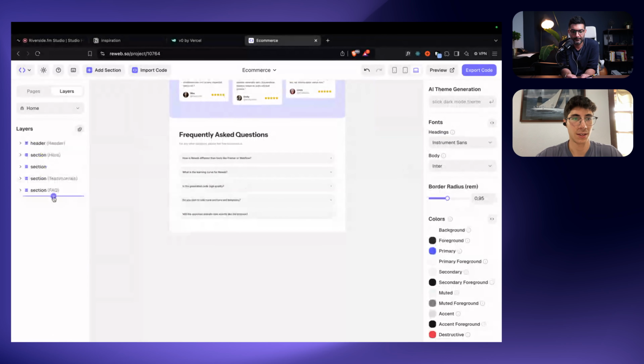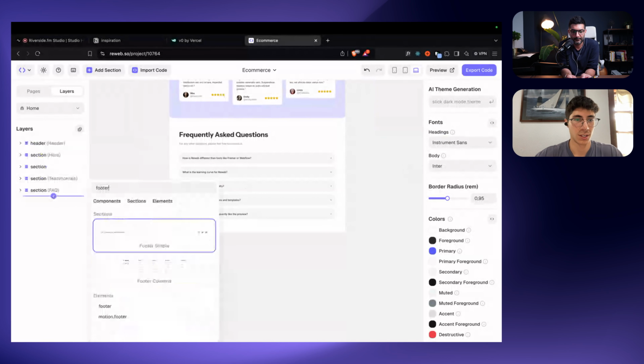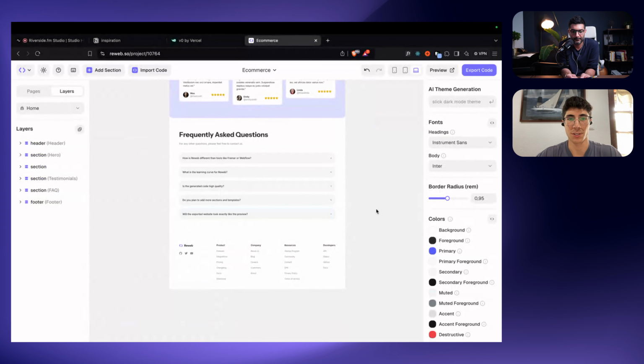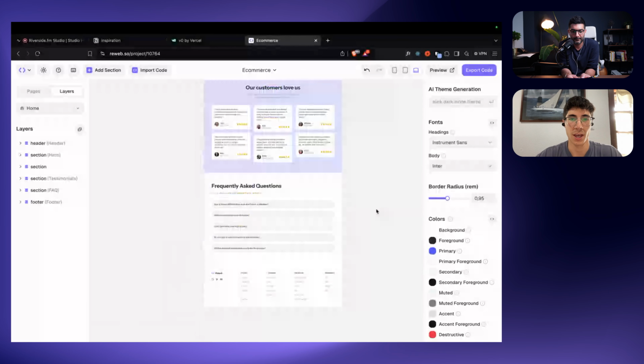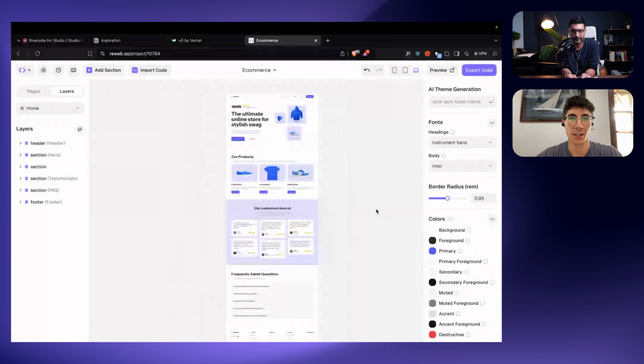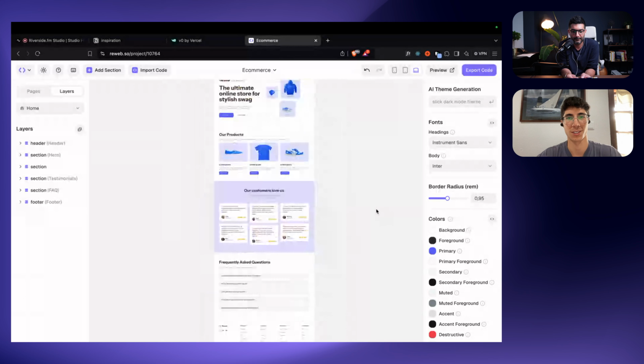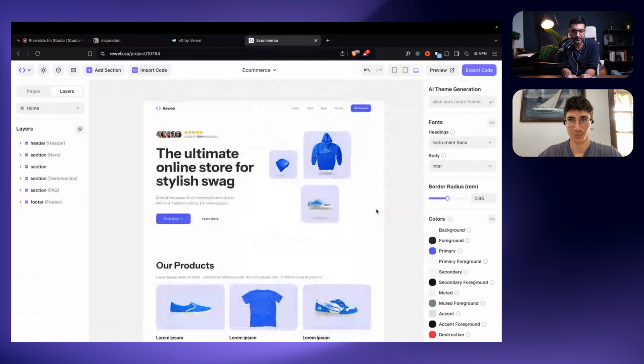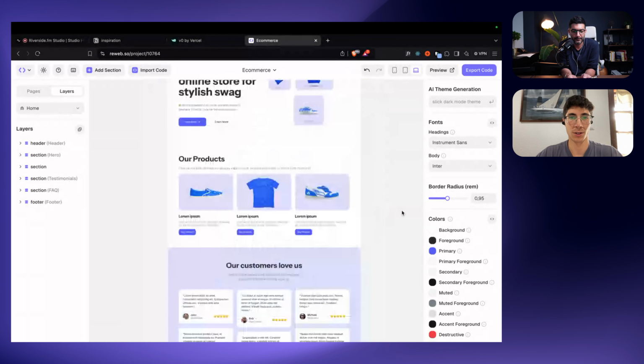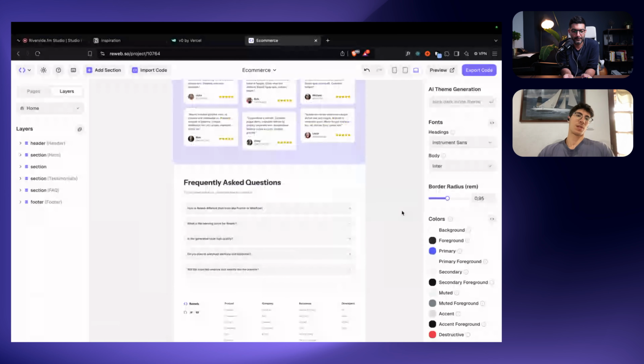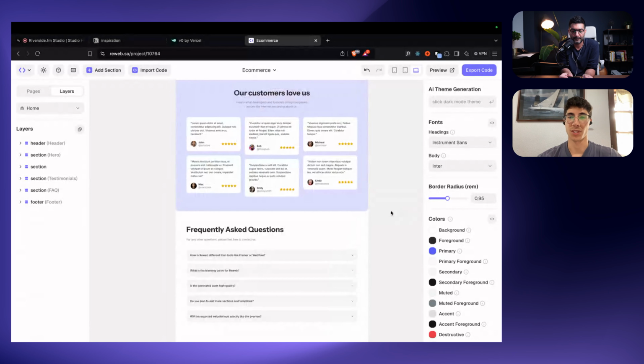And yeah, finally we can just use one of the pre-made footers. I think that's pretty good, and I think we have now a solid landing page. Beautiful. Cool. So yeah, this basically shows how to use Reweb pre-made sections, or create something from scratch.